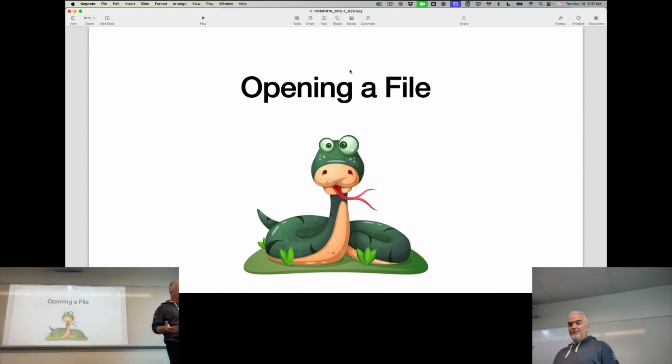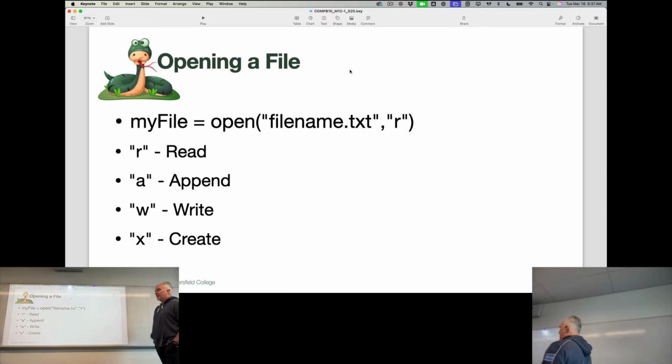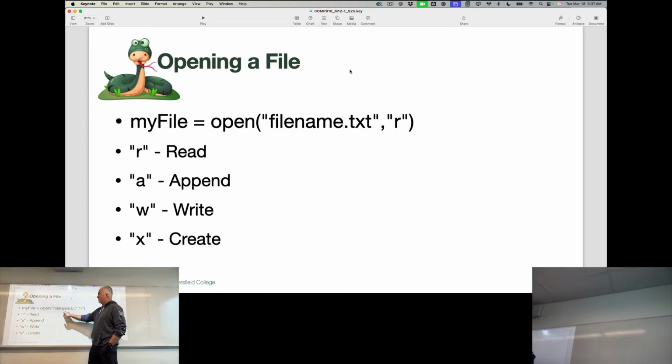So the first thing we need to do, maybe this seems obvious, is we need to understand how to open a file. And opening a file in Python is pretty simple. There's an open function that creates and returns a file object. Okay. Now, opening a file is what we have to do before we do anything with a file, before we write to it, before we read from it, all that stuff.